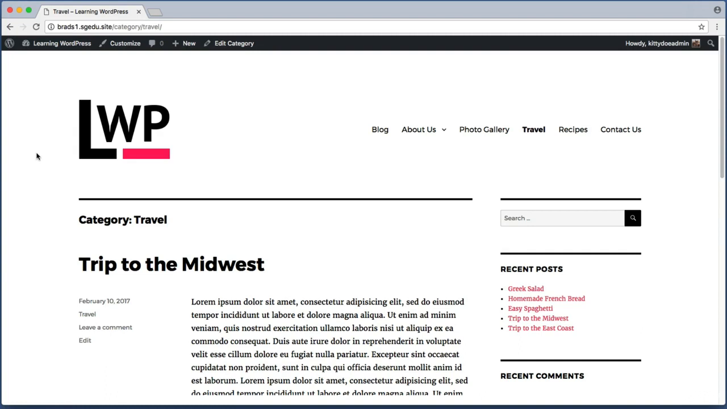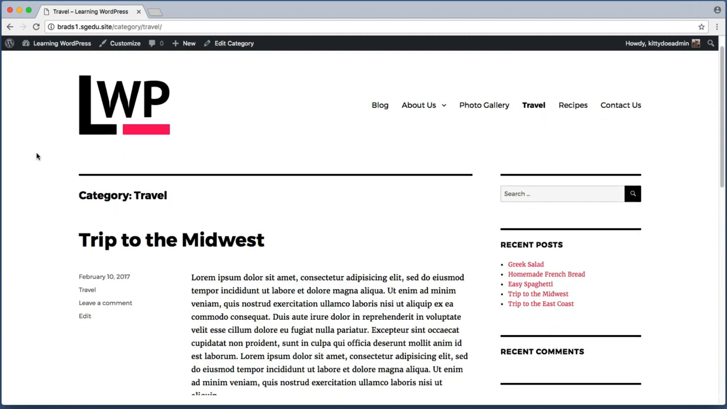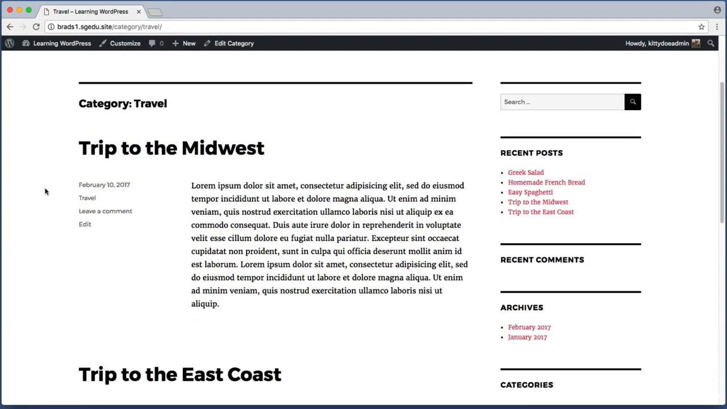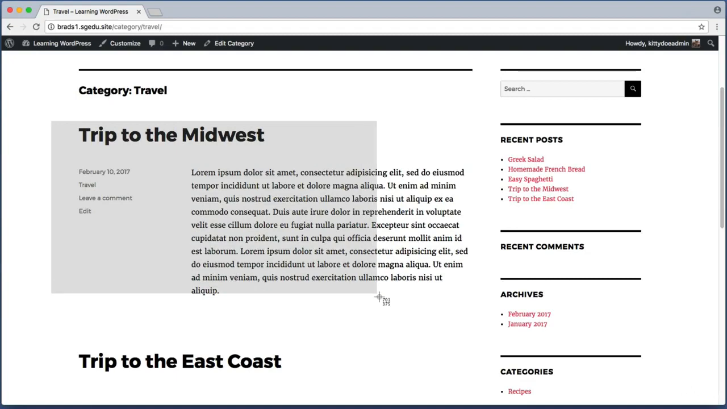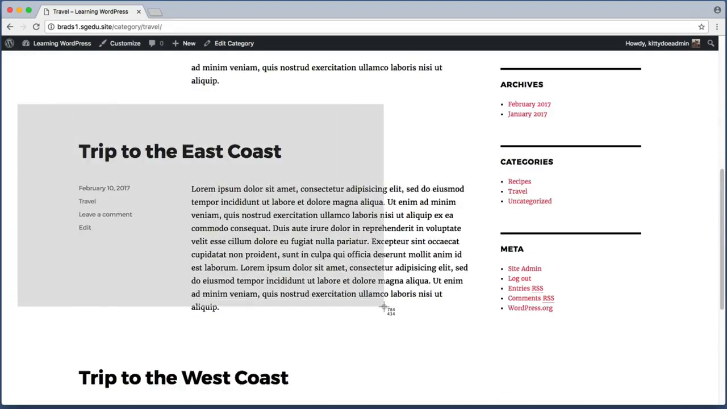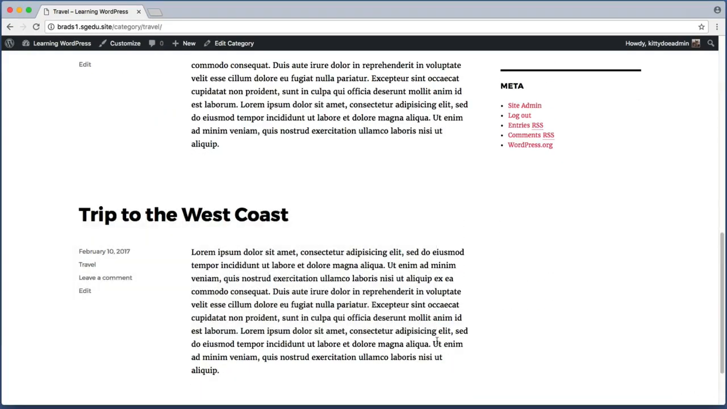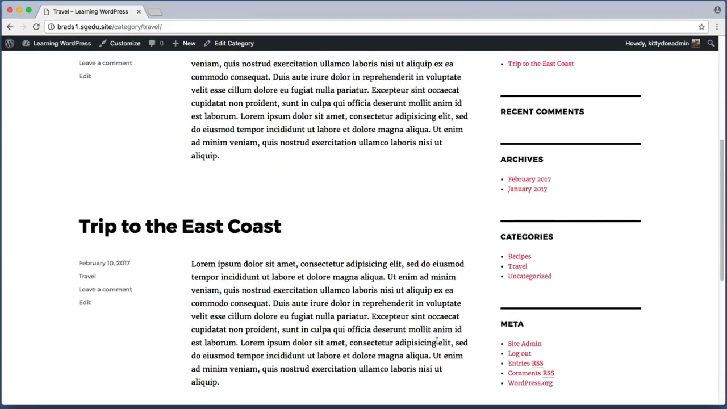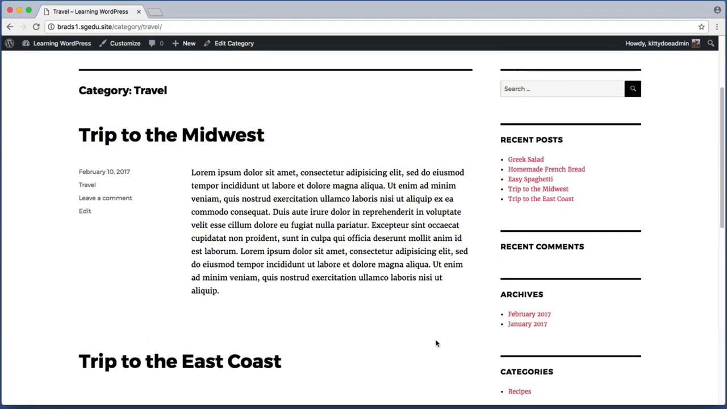Alright, and remember this page will show the most recent blog posts from the travel category. So let's begin making a few improvements to this page. So here we see the first post, and then the second post, and then the third post. And currently this content looks a bit boring. I think it would be better if we included a photograph for each post right about here.